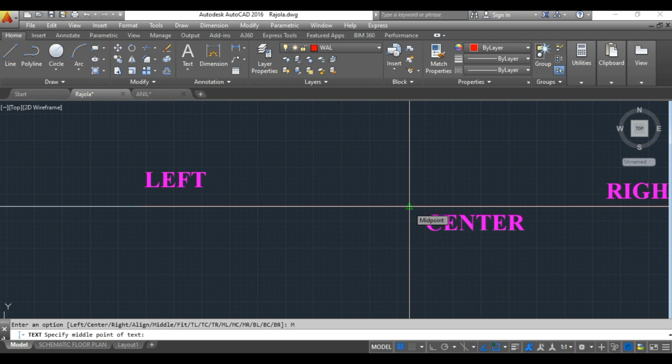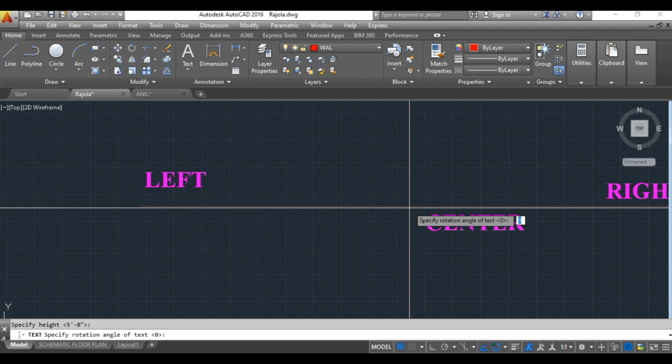When I hit this middle point, again it will ask me the text height. As I was keeping it, I will press enter. By default it is 5 feet, meaning the previous command value I have taken. If you want to continue with that one, you just need to hit enter. It will automatically take that 5 feet. And again it is asking me the angle. Previously I have taken the 0 angle and I will hit the 0 angle.